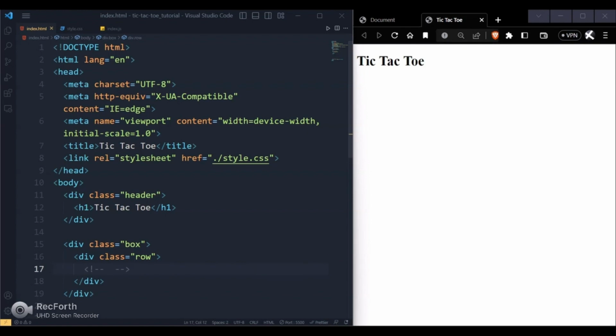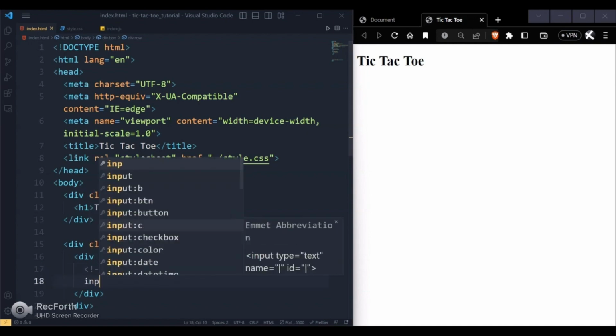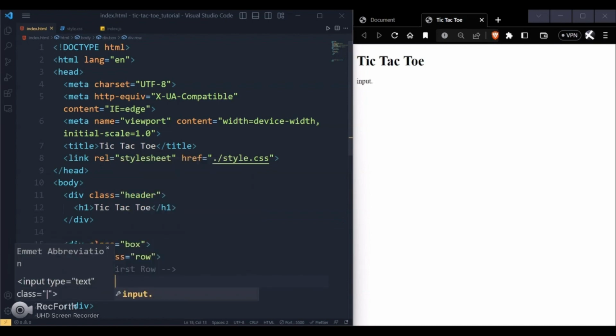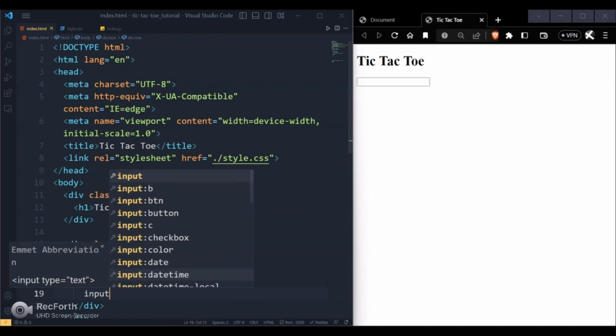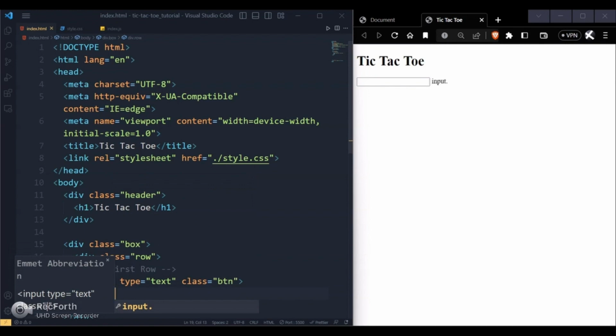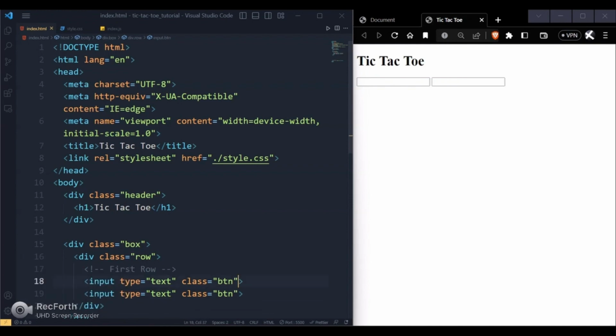So I'm going to do the first row, okay, and we're going to use our input tag and give it a class of btn. If you're wondering how I'm doing this fast, all I do is simply put input and put a dot, and once I put a dot and I put btn, I simply press tab, and it's going to automatically fill it up.